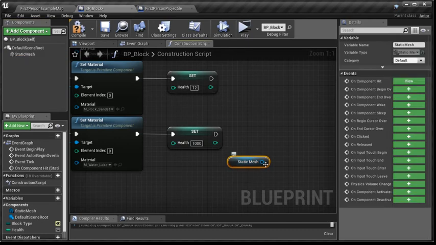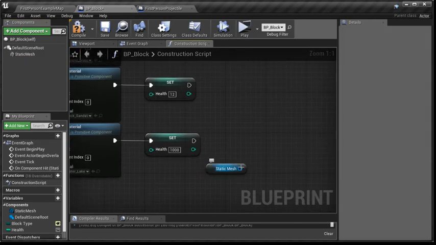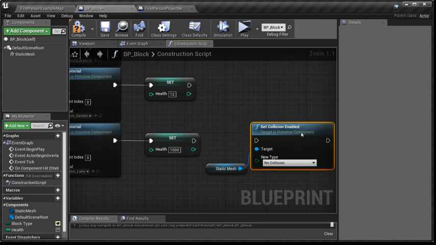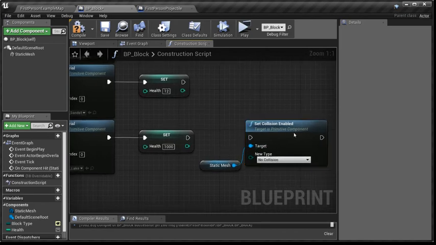So you get your static mesh. And then once you have your static mesh on your graph, drag off of that, and type in the word set collision. Choose the one that says set collision enabled. And under new type, make sure it says no collision, and then just connect those.